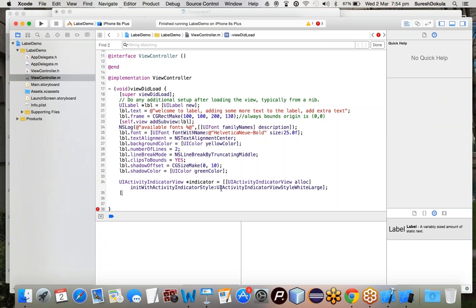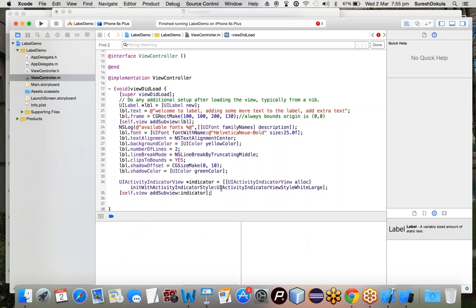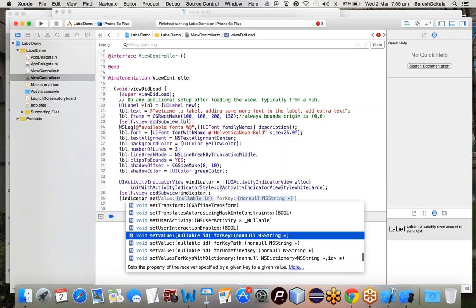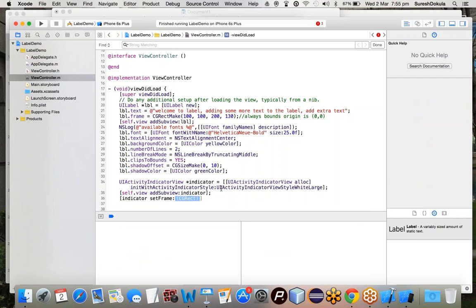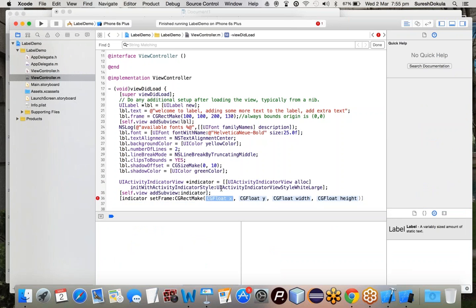This is our first step, to create an object. The second is to add it to some view, so add indicator. The third is what size we want. Indicator set frame. Frame contains two properties, origin and size. Let's make an origin of 100, 200, and size 50, 50.